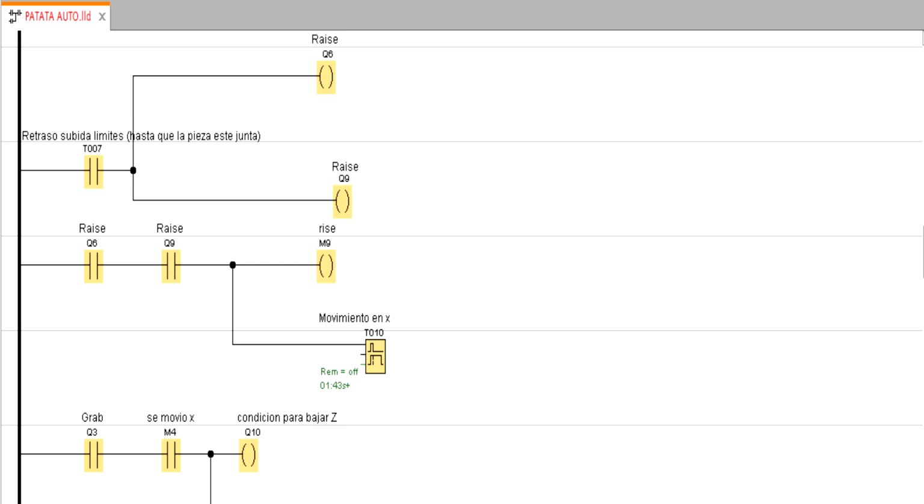Once Q6 and Q9 are activated, the condition is given to activate the M9 mark and the disconnection delay T010, which indicates that the mobile is returned to its initial position. This movement causes the outputs Q4 and Q7, seen above, to be activated and the bands move.